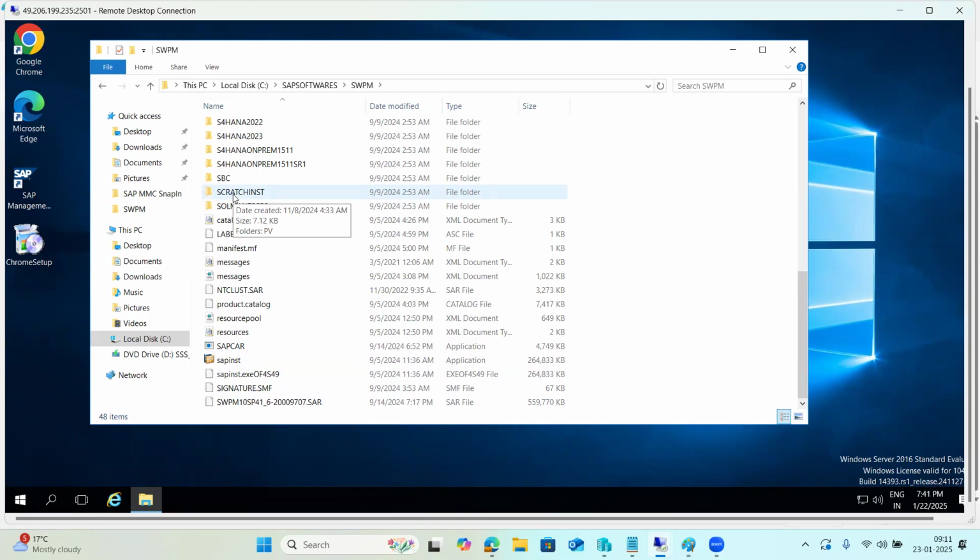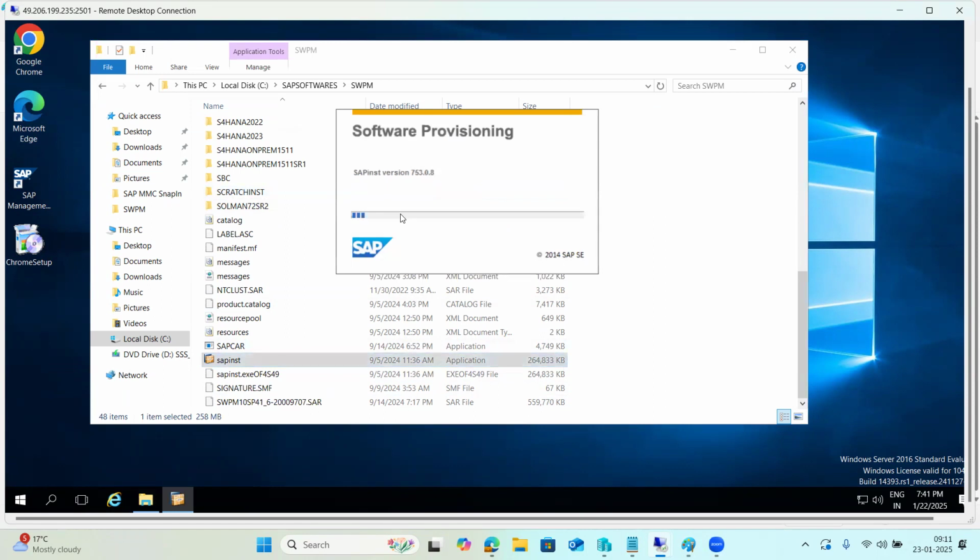Here what we have to do is start the SWPM tool. If you are on Windows, when you double click it, the SWPM tool will start automatically. So go to the SWPM folder and double click on SAPINST, the software installation file. This file will start and it will open the URL in the browser.